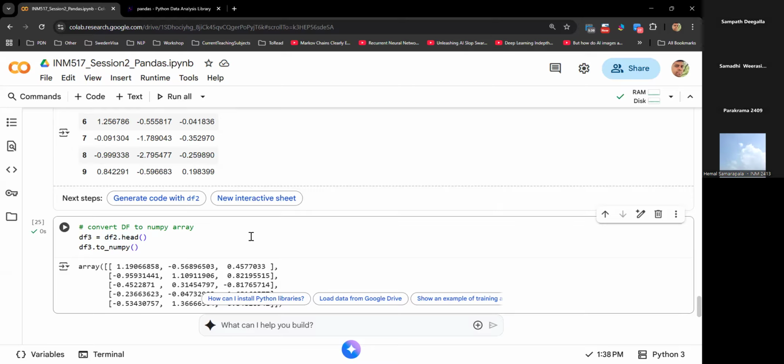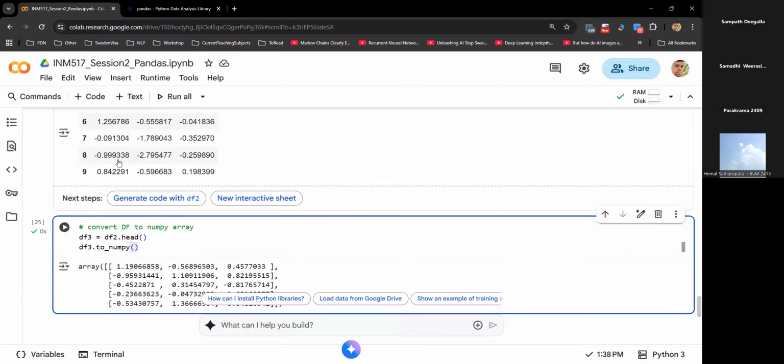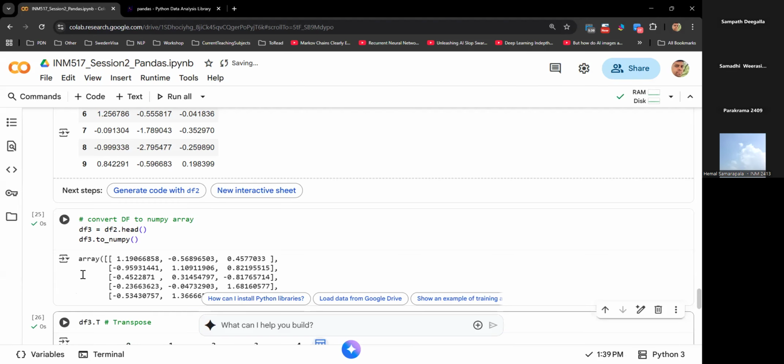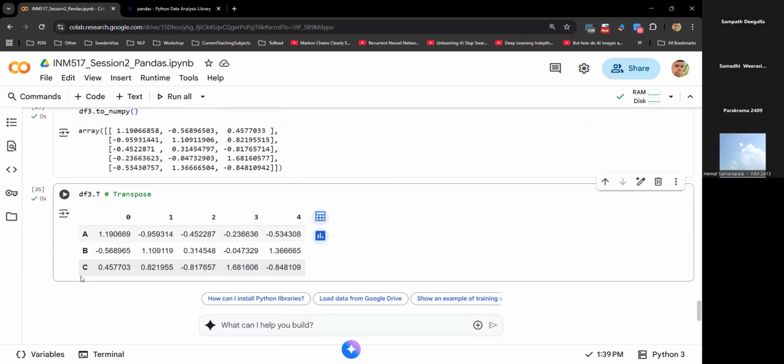Right. The next one, if you want to convert this into a transpose, that also is simply what you can do. So if you say df3.T, which will give you the transpose, right? So right now we have 5 by 3, and simply you are getting 3 by 5. Okay. So simple working.